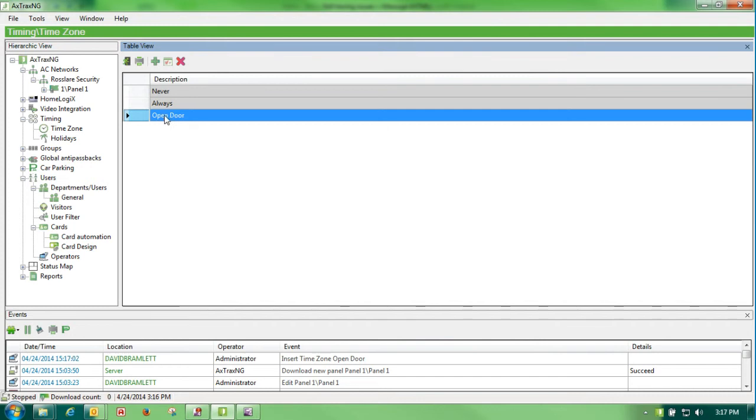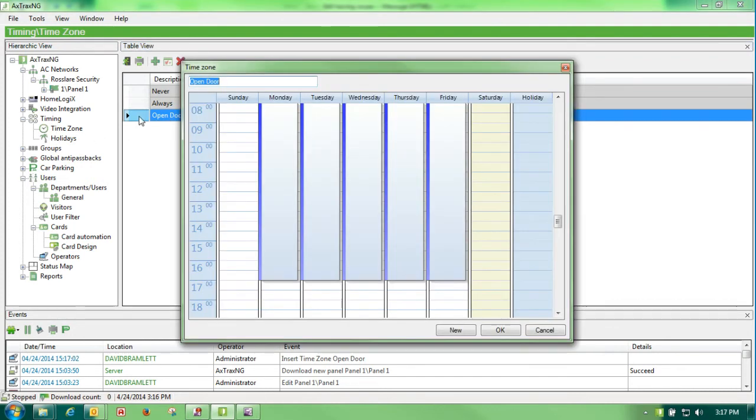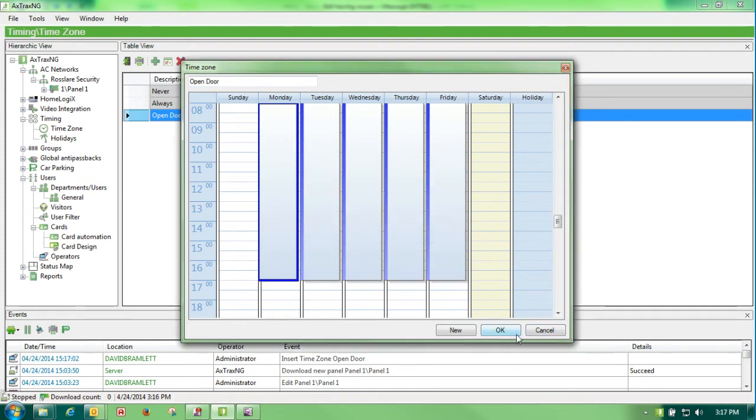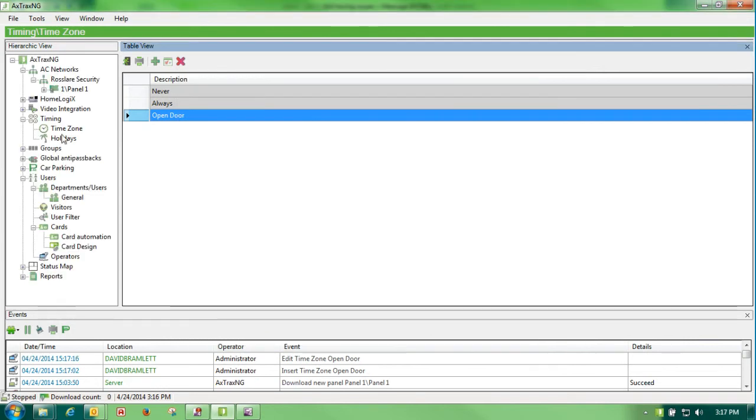Now I have my open door time zone. And if I do need to modify it, I can double left click, and again I can go to properties, right click and go to properties, and I can change that in any way that I want to do it.